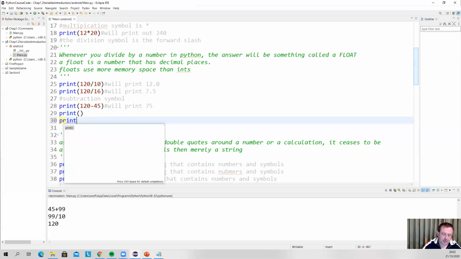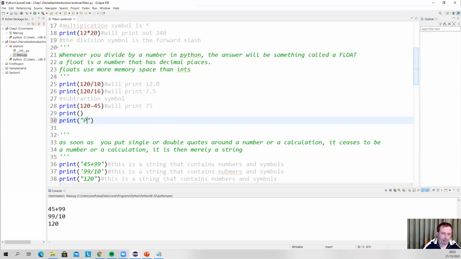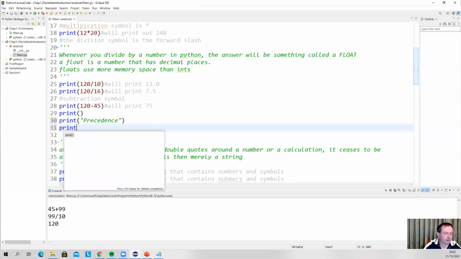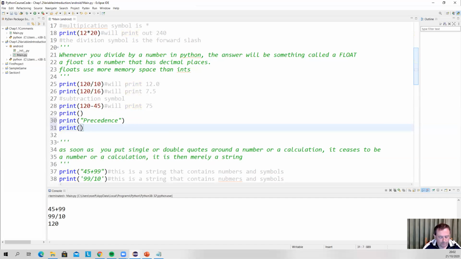So print, precedence. I'm going to do a calculation. Print, 5 plus 30 divided by 6. You see a lot of these on Facebook. What's the answer to that? 10. Yeah, 10. Because it's 30 divided by 6, which is 5, plus 5 is 10.